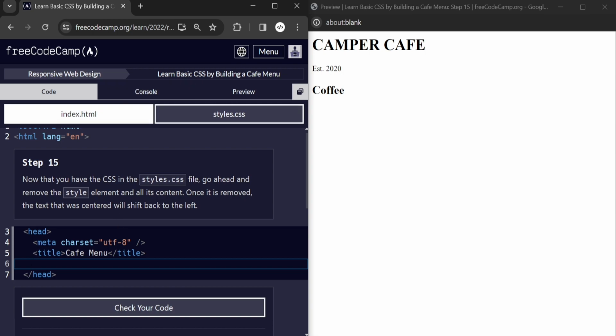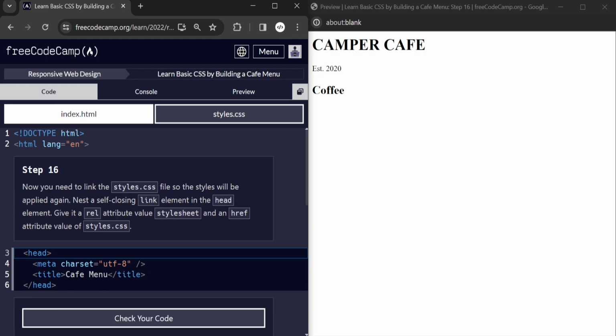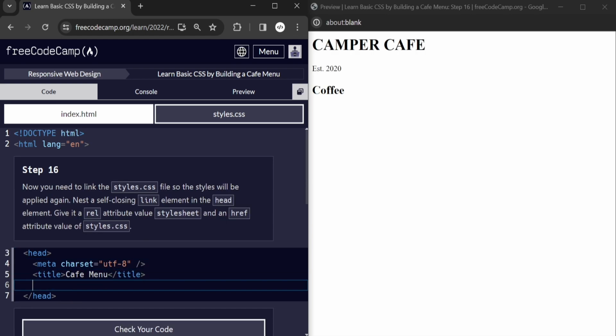First of all, I think this is the step you want to clear it. So now we are going to link this. Wait a second. Yeah, now we are going to link this. Okay, so to link we use a link with rel equal to stylesheet, and sorry, href equal to styles.css.